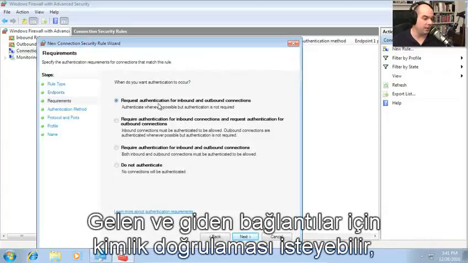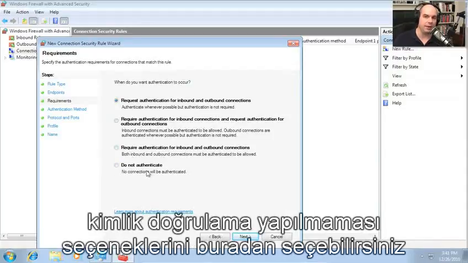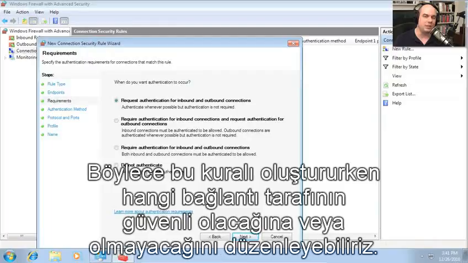What we would like to be the authentication between those two. Do we want to request authentication, require authentication, and request authentication for outbound, require authentication for inbound and outbound, or don't authenticate at all? So we can specify which side of the connection is going to be secure or not when we build out this particular rule.